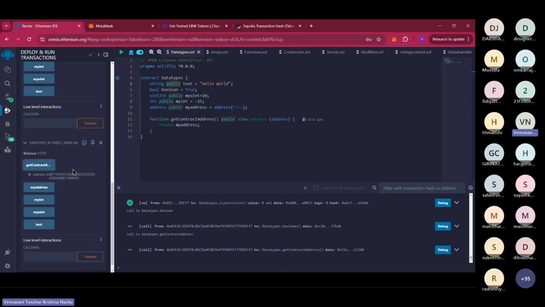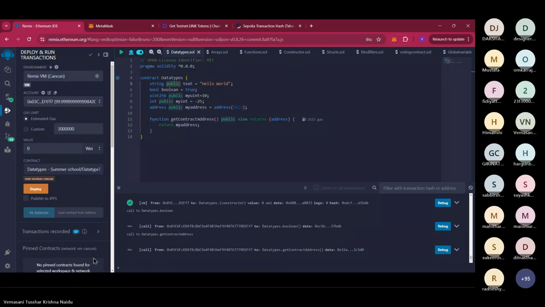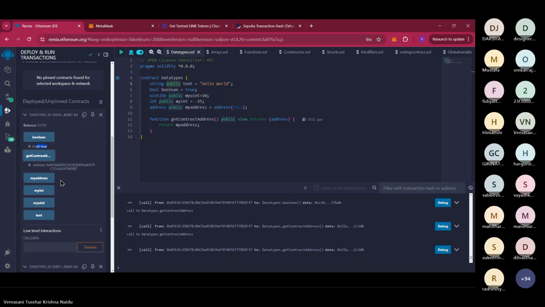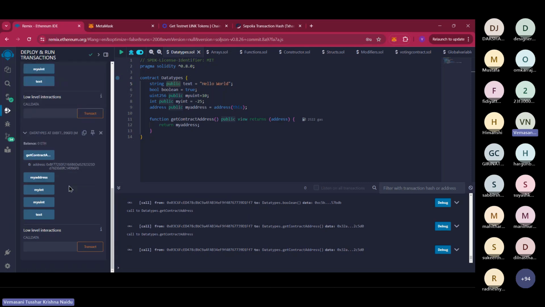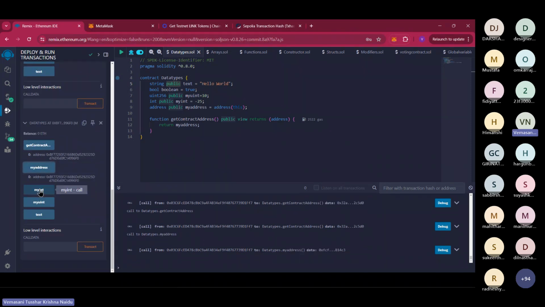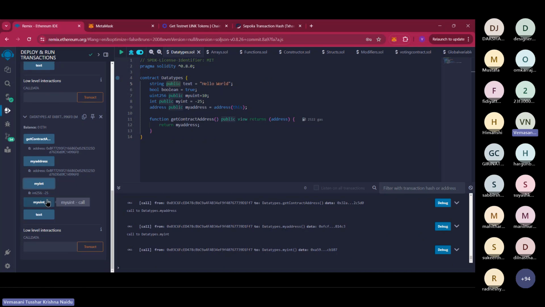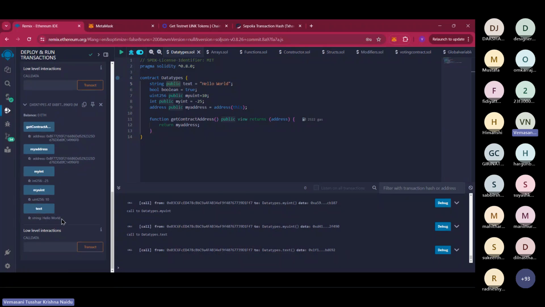You type get address, it shows the current address, and get contract. So my address, my int, it shows. If you click on my int, since it is public, it calls this and shows minus 255. My uint is 10, and the text is hello world. This is how you print them. Not technically print anything, but okay, this is how you write a basic hello world in this Solidity program.